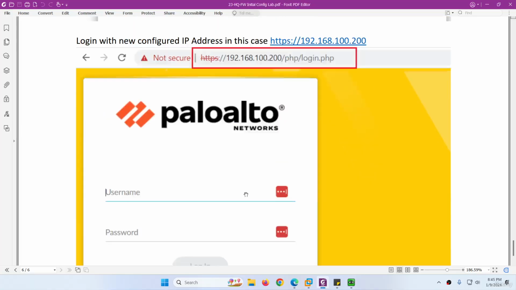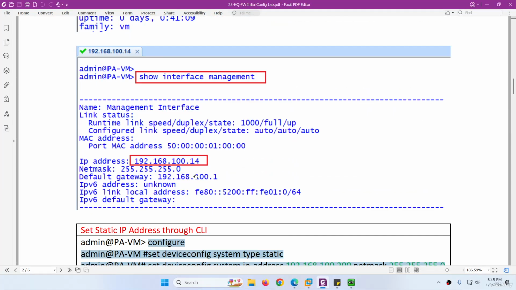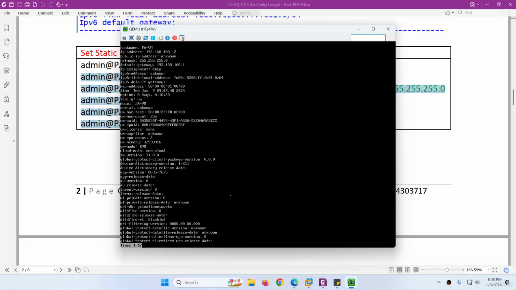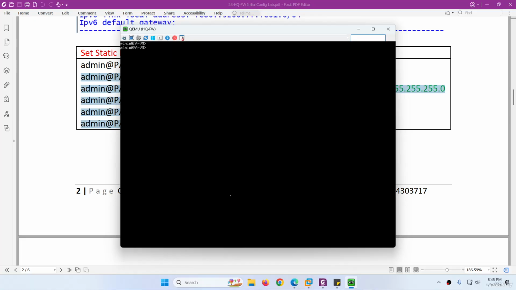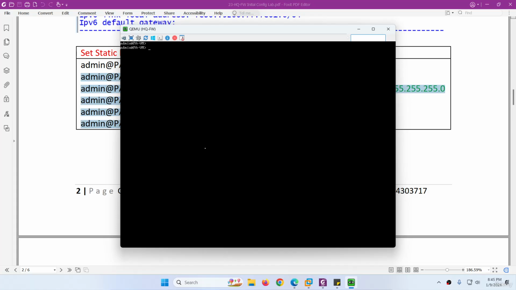Okay, so you have two choices. Because in the slide I showed you graphically, why not change the IP address through CLI? So this is the CLI configuration. Let me type Q and then Control L to clear the screen. We have two choices to find out the IP: show interface management. Okay, and here you will see the IP address is 192.168.100.12. However, this is through DHCP. I want to set a static IP. So Control L to clear the screen.